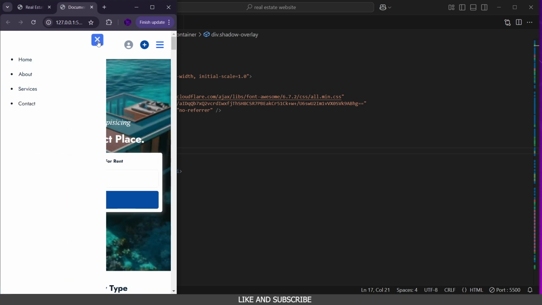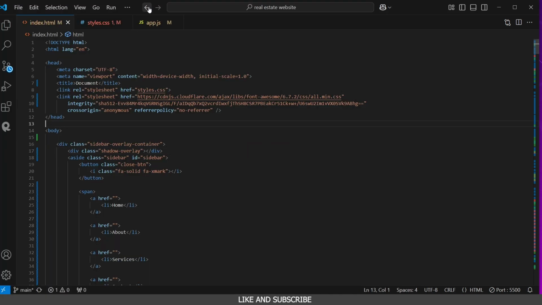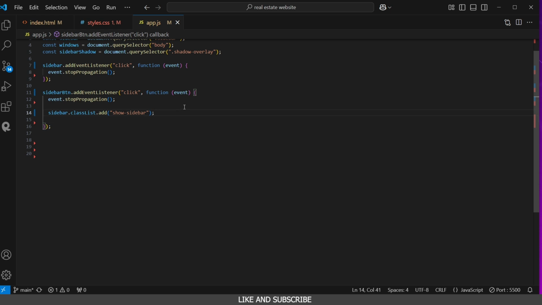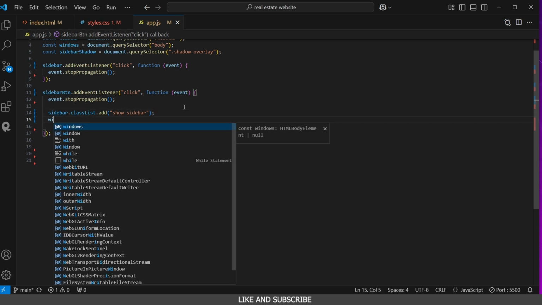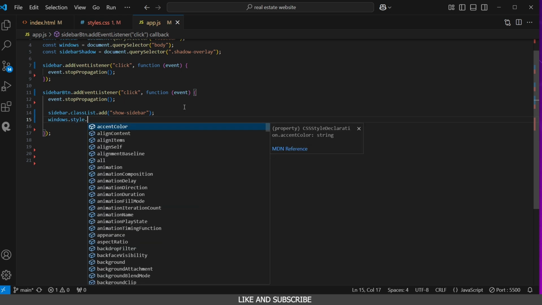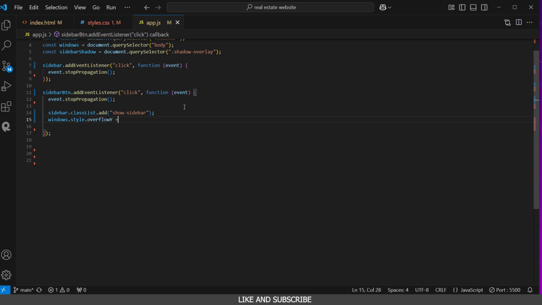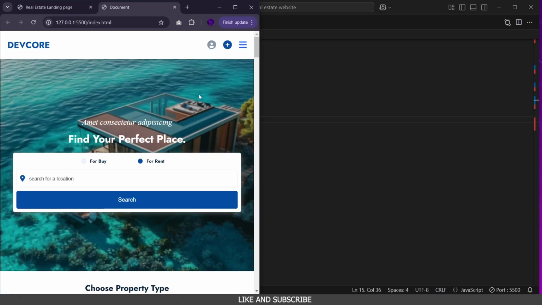As you can see, this now looks quite nice, but we can't close our sidebar yet. We still need to add some JavaScript to make that possible. So in app.js, we need to complete our JavaScript. The next thing we need for the JavaScript is our windows.style.overflowY, and we are going to set it to hidden.